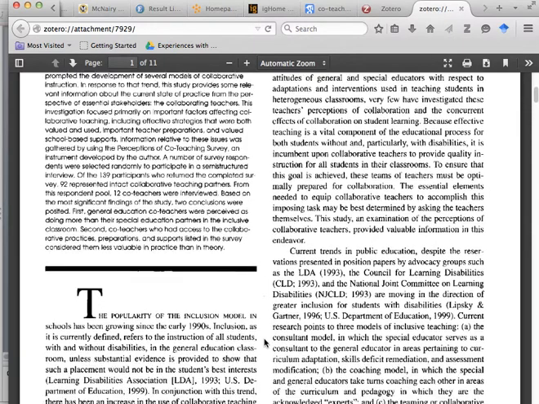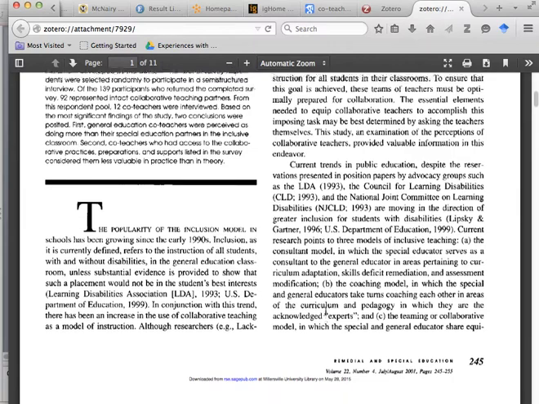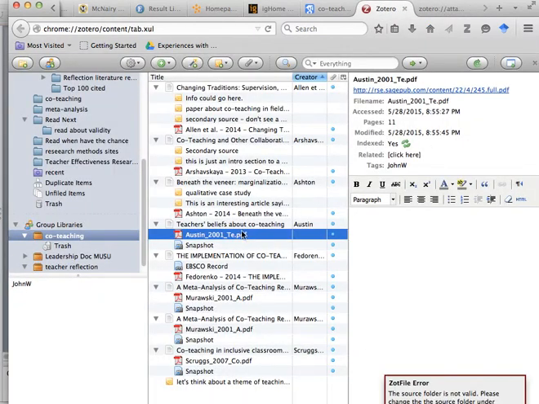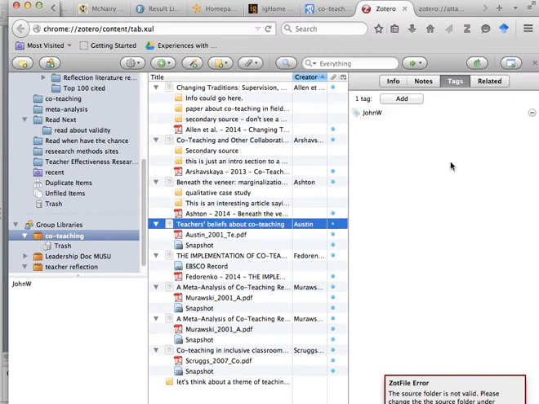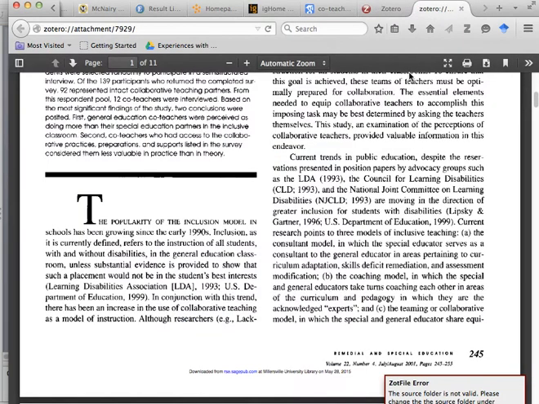All right, as I read this, I find out this is talking about co-teaching and coming from inclusionary education, which is really the genesis of co-teaching. It's moved into other areas since then, but so I might want to make a tag that says, a note. I'm going to add a note. It says inclusion. And let me just look a little bit more about this.